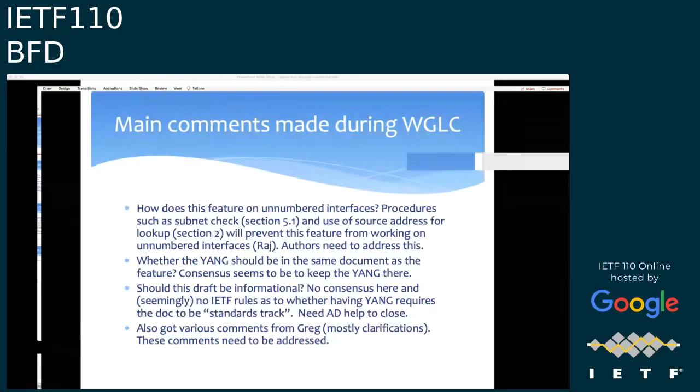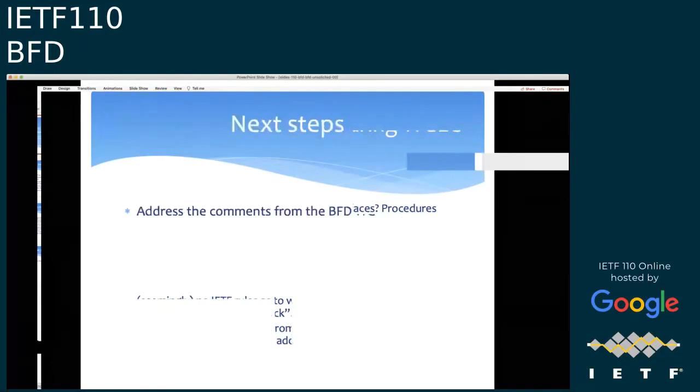And also got comments from Greg. There were some clarifications. For informational purposes, one of the reasons this document stalled was that 3 of the 4 authors changed jobs in the past year or so. So we need to get back to it. Next slide, please.